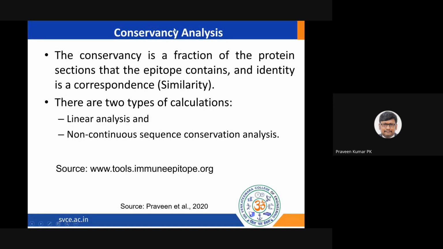And similarly, we can also find the conservancy analysis. Conservancy is the fraction of the protein sequences that the epitope contains an identity match to. Like if you are working on SARS-CoV-2, if you want to discover an epitope vaccine for a SARS-CoV-2 strain, but you want to design it for a Delta kind of strain.